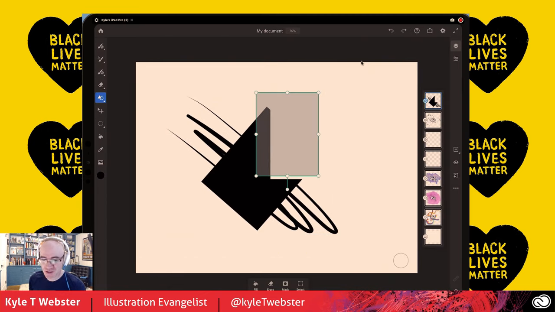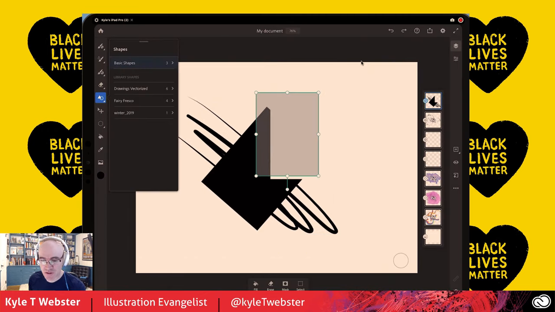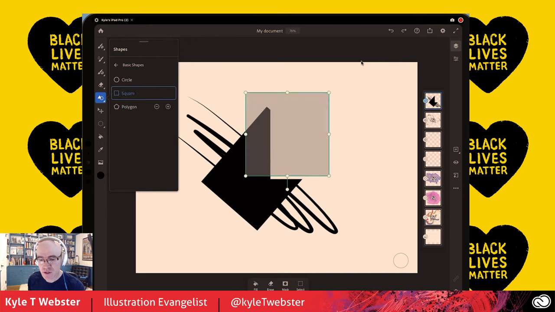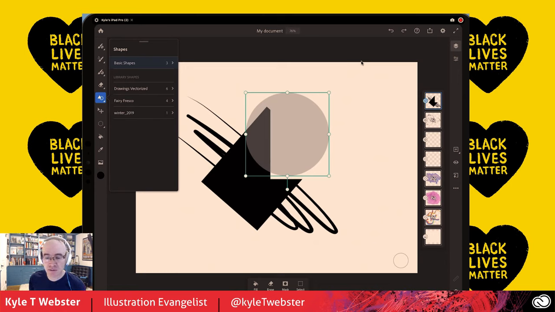However, that's just the tip of the iceberg. If I open up my shapes again, you'll see we have basic shapes, of course, polygons. I can add sides to it, right? From triangle up to an octagon. But in addition to squares and circles, as you expect, come back here for a moment and look at this down here. It says library shapes. Drawings, vectorized, fairy fresco, winter 2019. These are libraries that I made in my CC libraries, my Creative Cloud libraries.